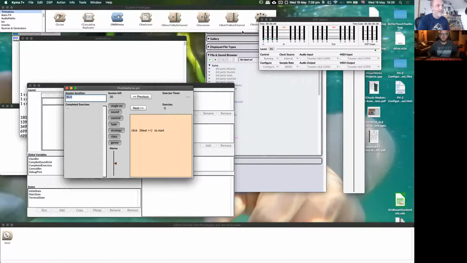The way we're going to do this is we're going to run a tool. There's a thing you can make in Kyma called a tool, which is a small Smalltalk process that will run on your computer. And this tool will randomly choose the exercise for us to do. So we have no idea at this point what it's going to ask us to do. And we're going to try and do this in about 30 minutes.